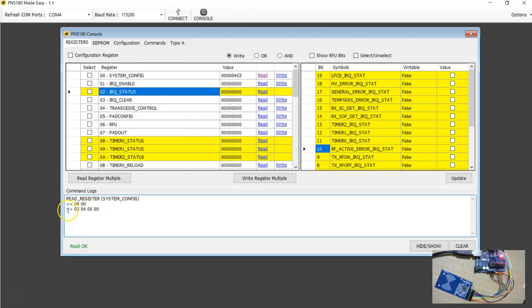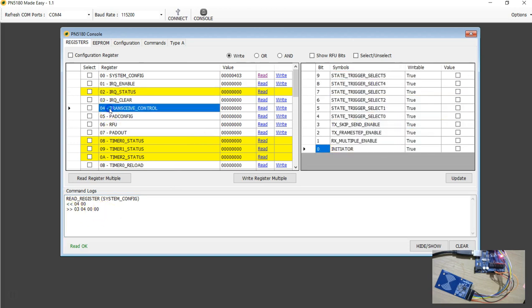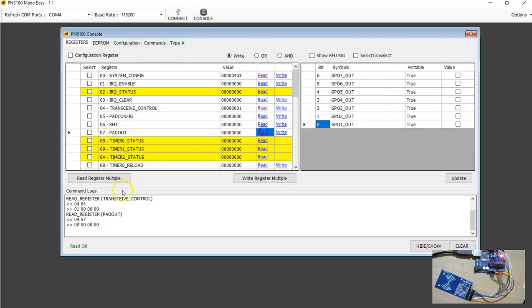So this is how you read a register. You first choose the register and just hit read. Every time you read, you get the 32-bit value. The command for read is 04, the read register command, followed by the register number. So it's very simple.